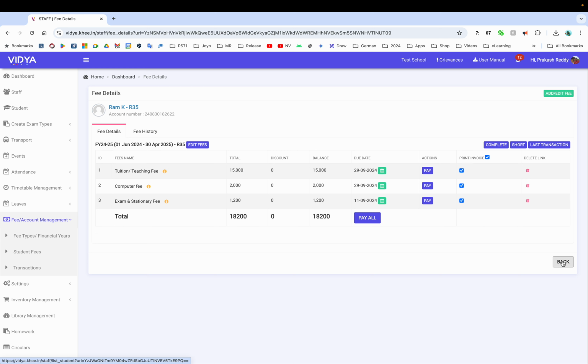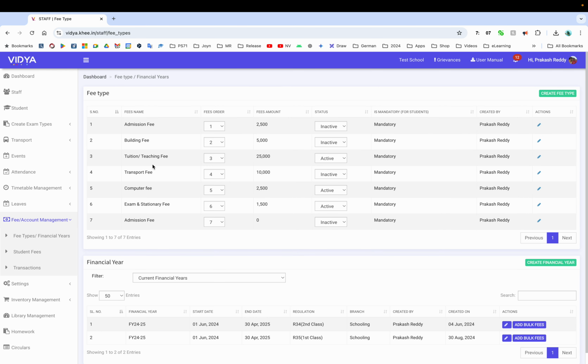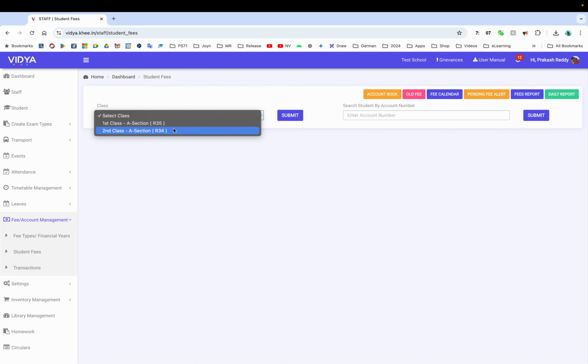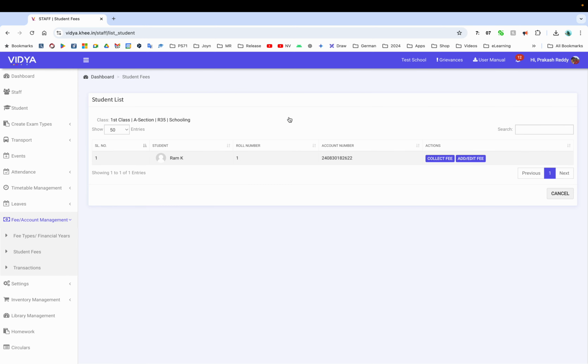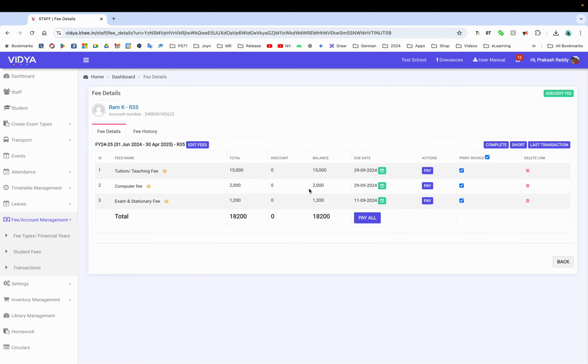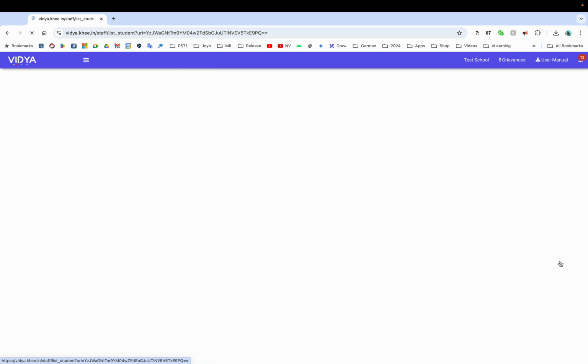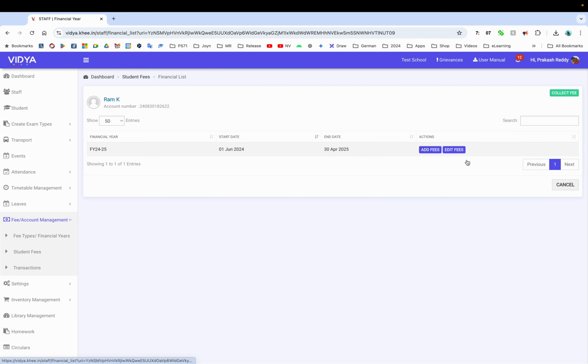Going back, we added those as bulk, right? I want to add one more fee for only this student, in case of transport fee, something like that. So transport fee, I'm making this active, and I wish to add it for this student, because transport fee may not be obtained by every student. Here you can say add or edit fee, or you can take it from here as well. It's the same page.